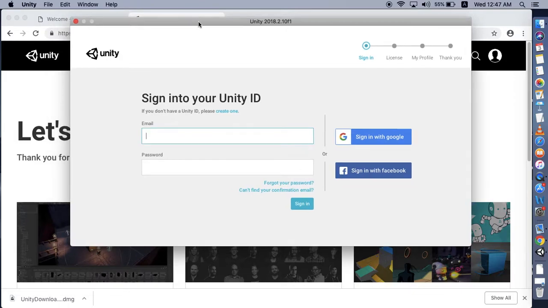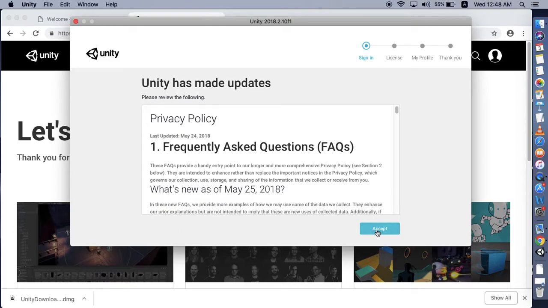Now, for your first time, you probably need to create a Unity ID, and you need to go through the license agreement, create your profile by answering questions, right? So I already have a Unity ID, so I can just sign in to my Unity. Okay. So I accept. Okay.